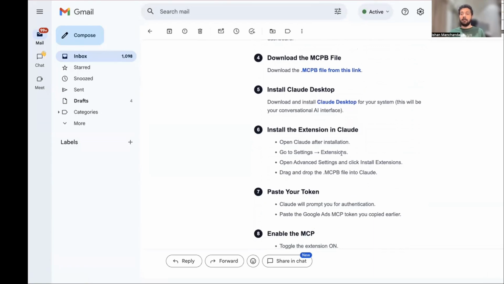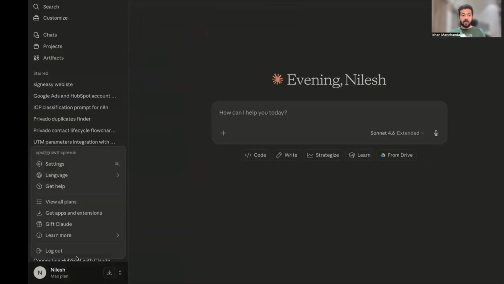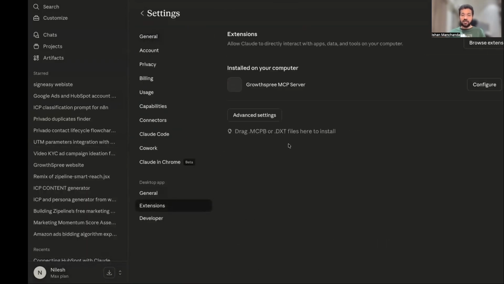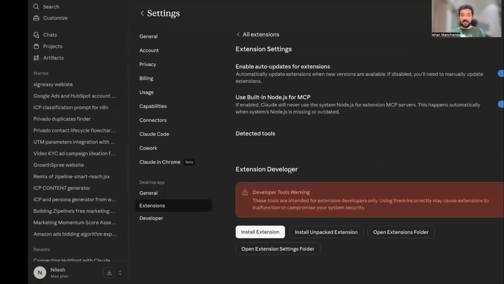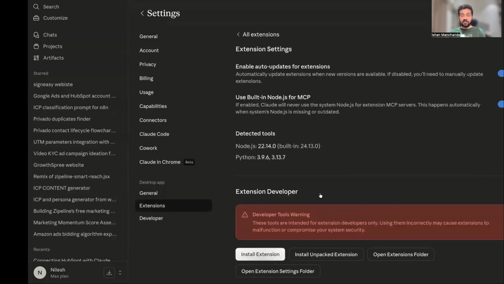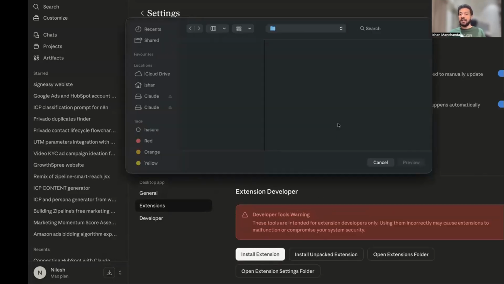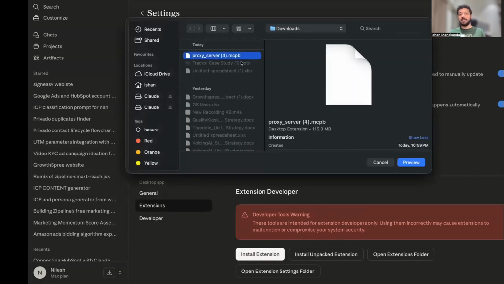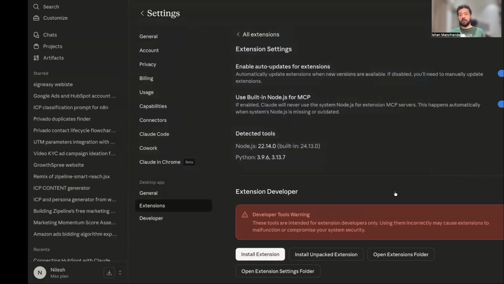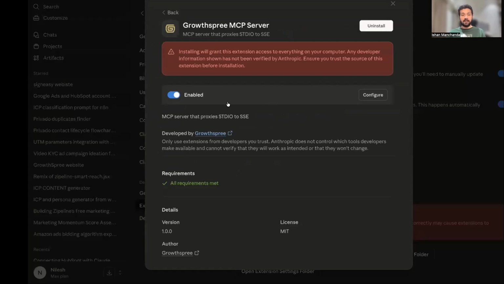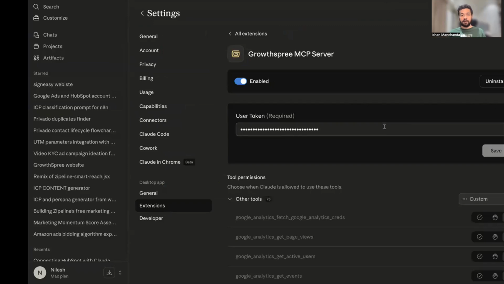Next, we need to go to Claude. Once you've downloaded Claude, your MCPB file is also downloaded. Come to Claude, click on Settings, go to Extensions, click on Advanced Settings, install extension, and you need to install this MCPB file right here. Click on Preview. In just a bit, a dialog box will open, which will showcase that it's enabled. You need to configure it. Once you click on Configure, click Close.